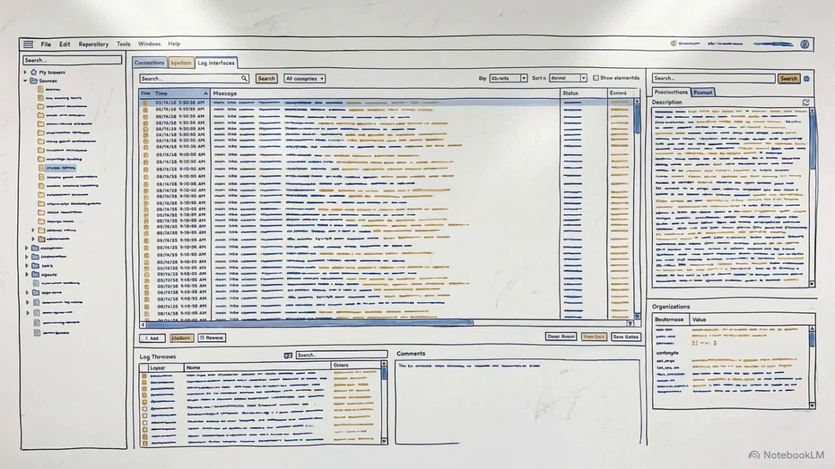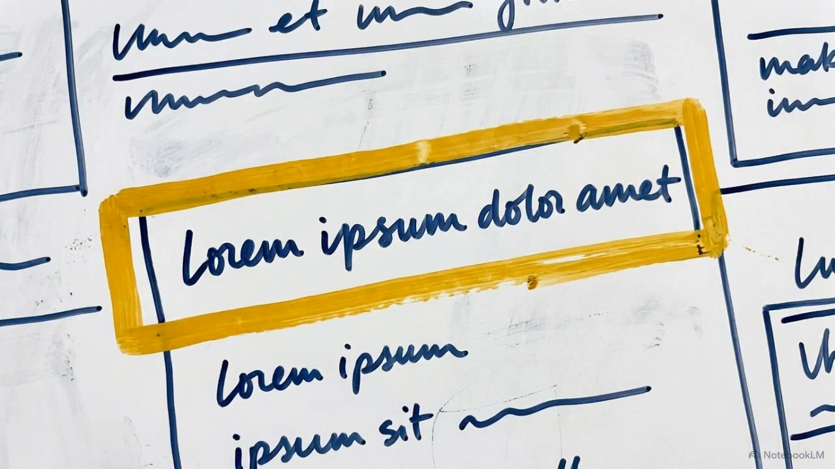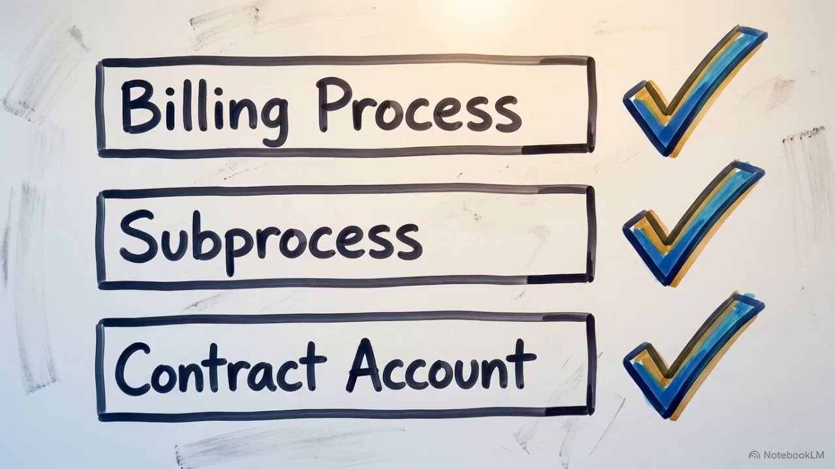Run the program. Look at the resulting log file. You need to see this exact phrase, Generation of Sample Data. This confirms your test items are loaded and ready. Open the Billing Document Execution app. Input your custom billing process, subprocess, and contract account parameters to trigger the run.